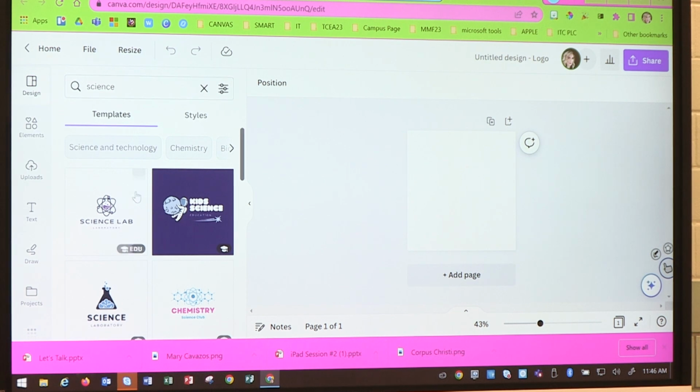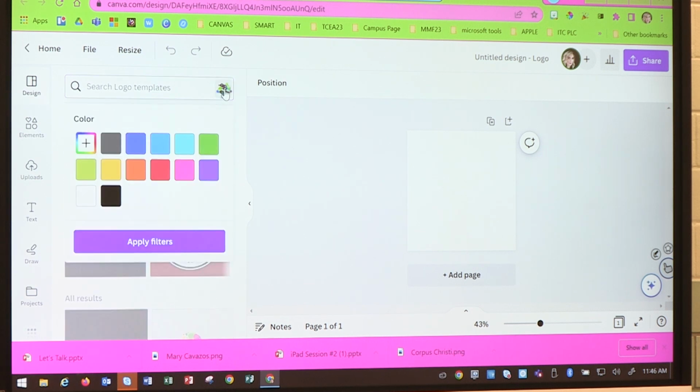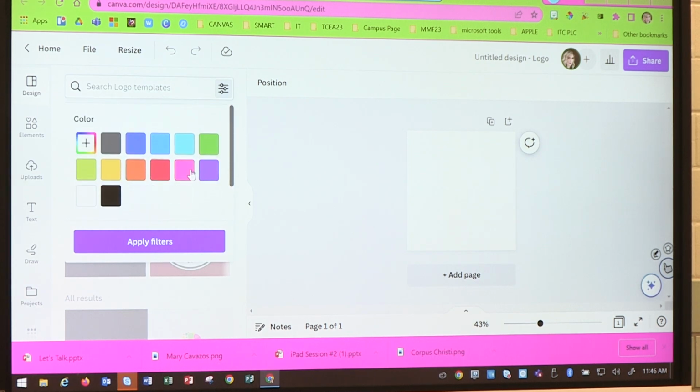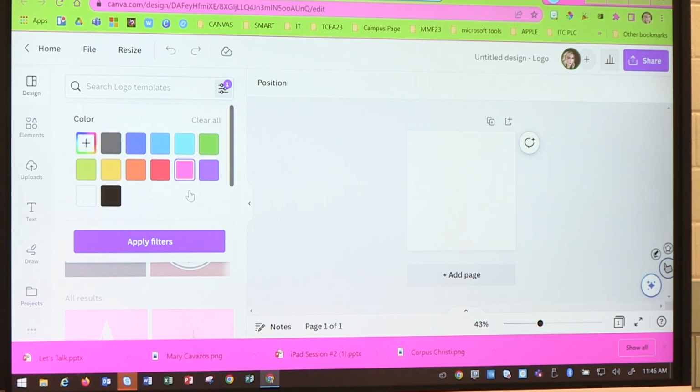So I'm going to just kind of choose. Even before I click on science, guys, I forgot to show y'all, but if I exit out of there, look what it gives me over here. Templates, logo, circle, food, flower, all the way through. So there's already a lot of filters that you can filter through. You can also filter through here, and if you scroll down, you can say I want a specific color logo. Maybe because pink's my favorite color, maybe I want something in pink.